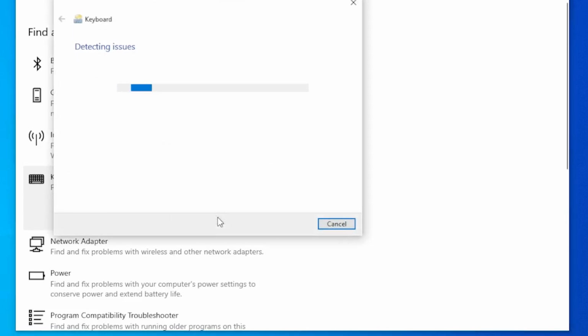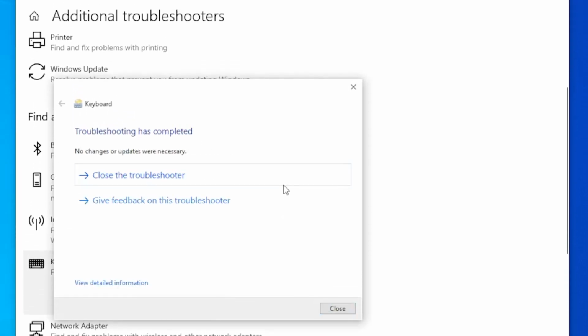Windows will now start detecting any issues related to your keyboard. If any problems are found, the troubleshooter will suggest solutions automatically. Just follow the on-screen steps. Sometimes it might ask you to restart your PC or reinstall a driver. Just do whatever it recommends. Once it's done, test your keyboard again to see if the issue is gone.